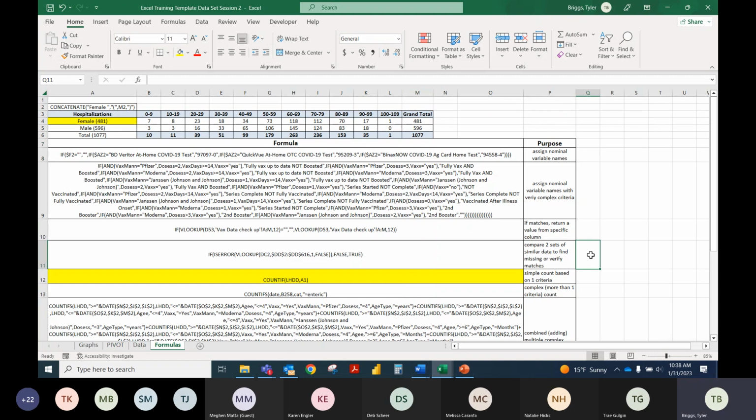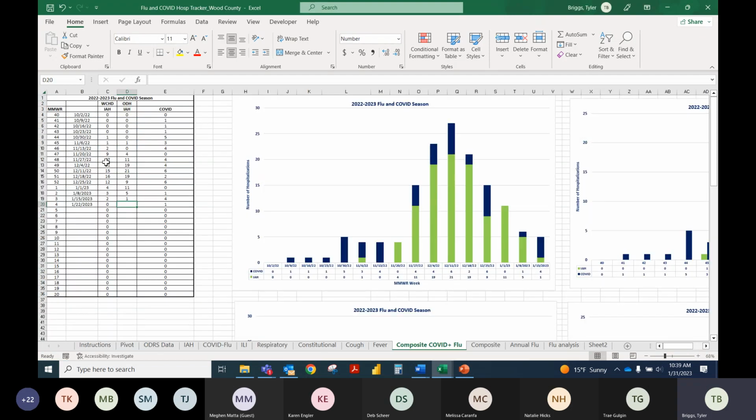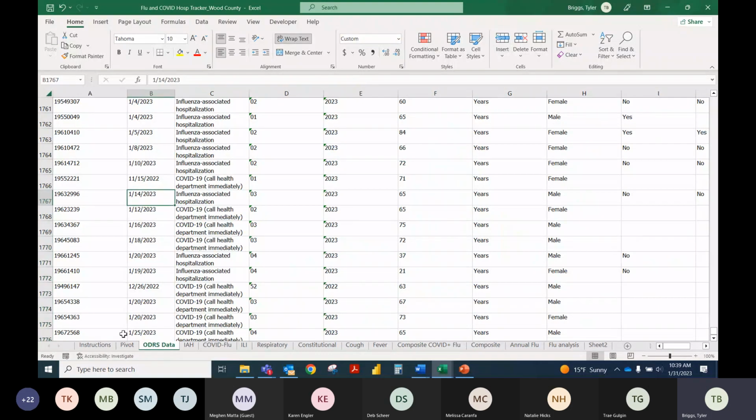You can use that for something like syndromic surveillance as well. If you're downloading data from ODRS and you want to populate 5 years worth of data for influenza-associated hospitalizations based on the MMWR week, then you can do that in real time with that formula. Again, once the formula is set up correctly, it will be an automated process. And yes, it is extremely labor intensive initially. But once you learn this system, it becomes second nature and you'll work from it very, very quickly.